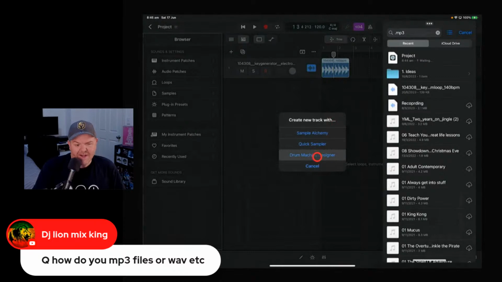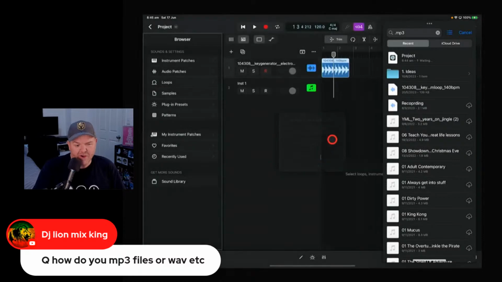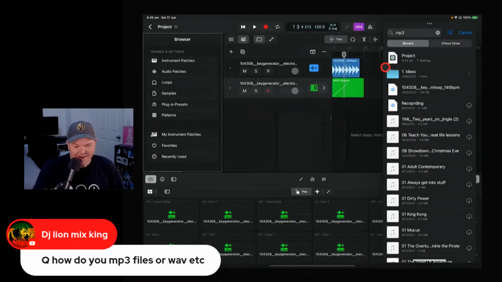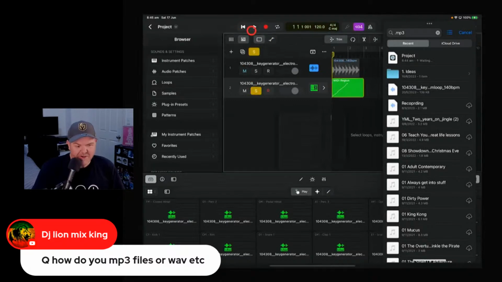Now you can create a Drum Machine Designer, a Sample Alchemy, or a Quick Sampler. Let's try Drum Machine Designer just because I haven't really spent a lot of time with it yet, and see what we can do with this. What does it bring in there by default? This is interesting now. Oh, very cool. So it split the drums into sections there, which is pretty cool. We can start playing around with that, and we can, of course, go in and edit it, which is something that I haven't learnt myself. So telling you how to do that might be a little bit tricky. It's something that I do need to learn.